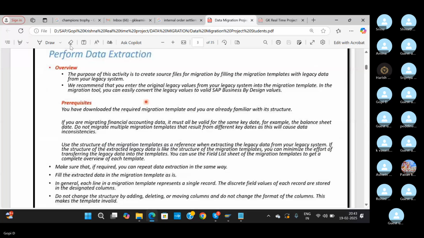Next, the data extraction. What I said earlier, out of the three points in data migration, the first is the data extraction, the second is the transformation of data, and the third is the loading of data. The first very important point is the data extraction: how we are extracting the data from the earlier application. That is also very, very important, my dear friends.